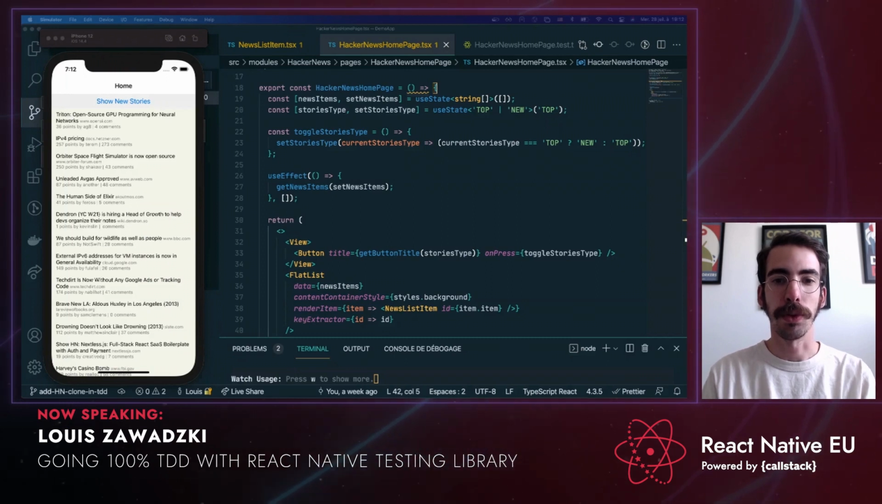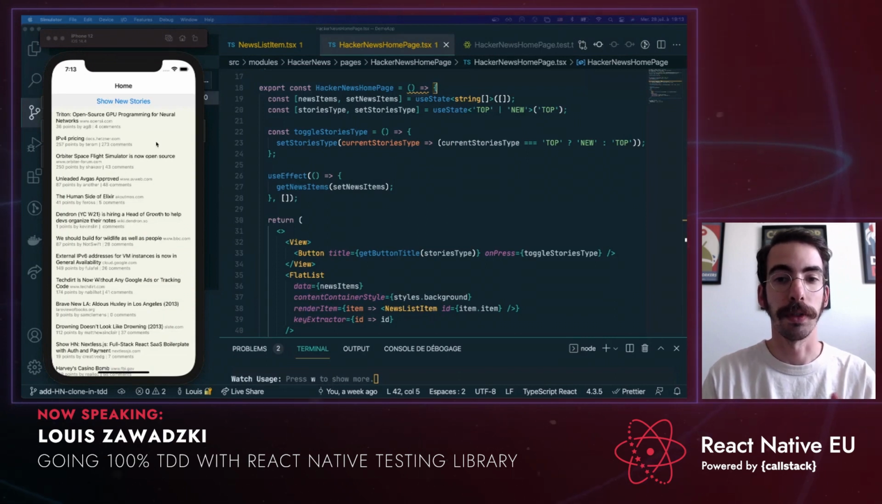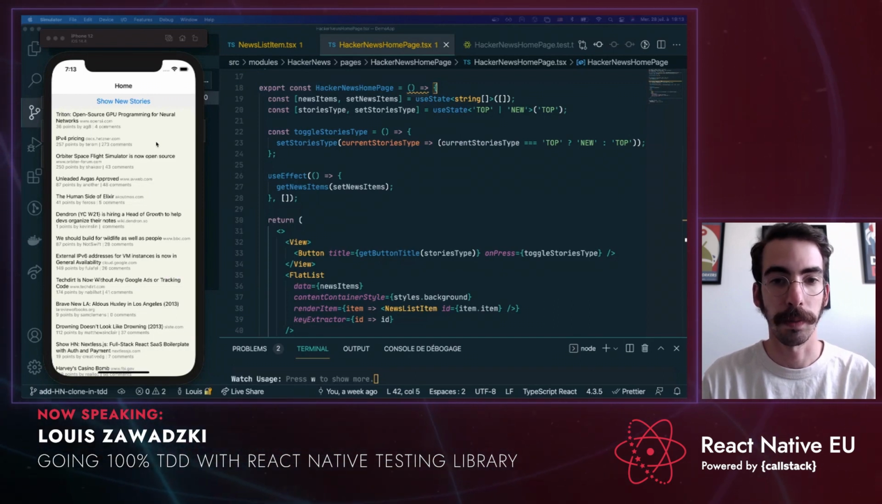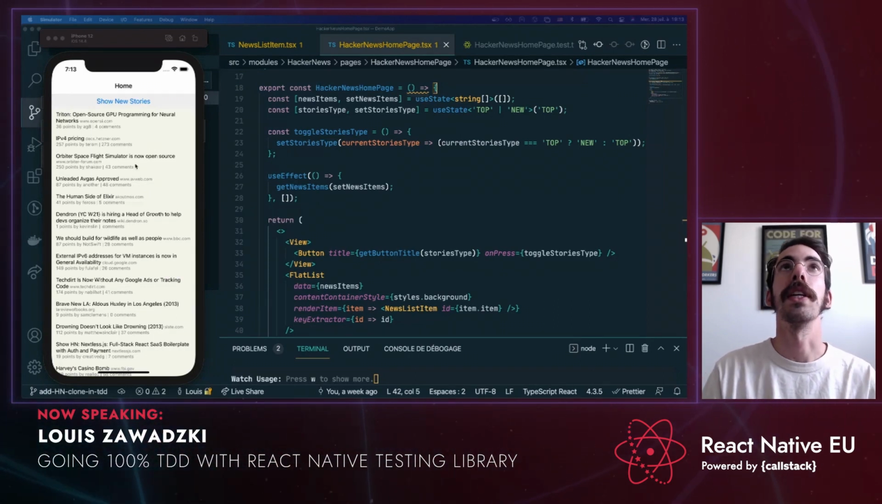First, let me introduce the app we're working on. It's a Hacker News clone. Hacker News is a website that shows links of tech articles of interest. And I'm going to show you how to develop in TDD two features that are, I believe, quite representative of any React Native application. So first, we can see our application here.